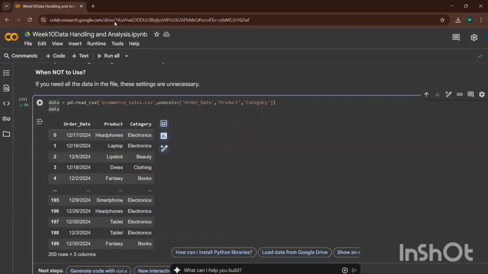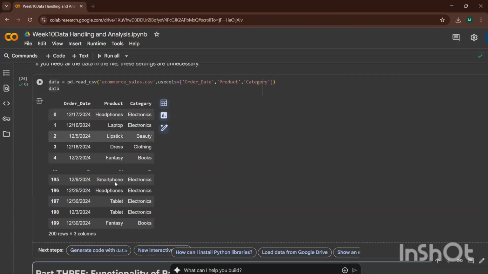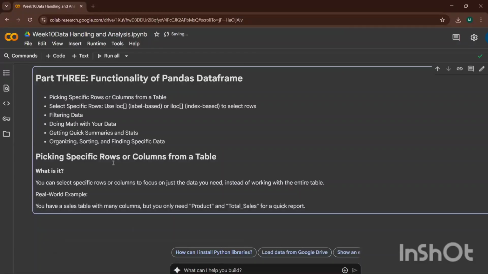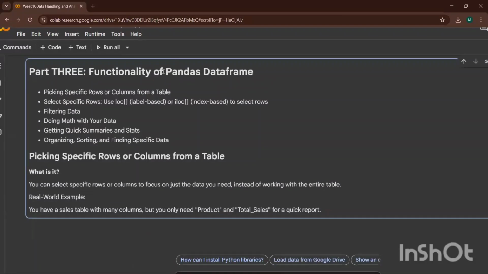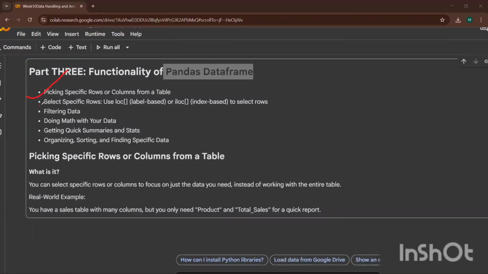So now we are going to start with part number 3. In part number 3, we are going to learn about the functionalities of the Pandas data frame, in which we are going to learn about picking specific rows and columns from a table, selecting specific rows, Soumya, your question, using loc and iloc index to select the rows, filtering the data, doing math with your data, getting quick summaries and stats, and organizing, sorting, and finding specific data. This is all what we are going to do.